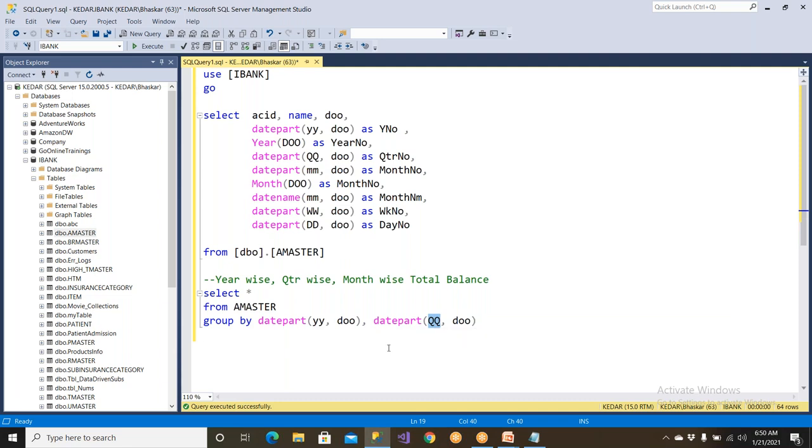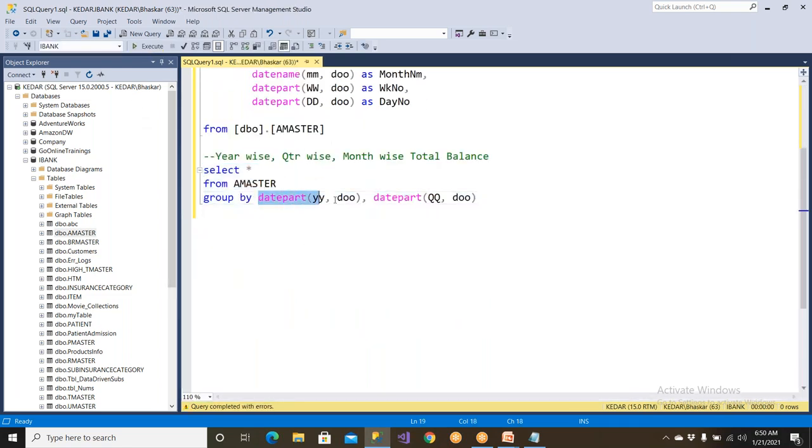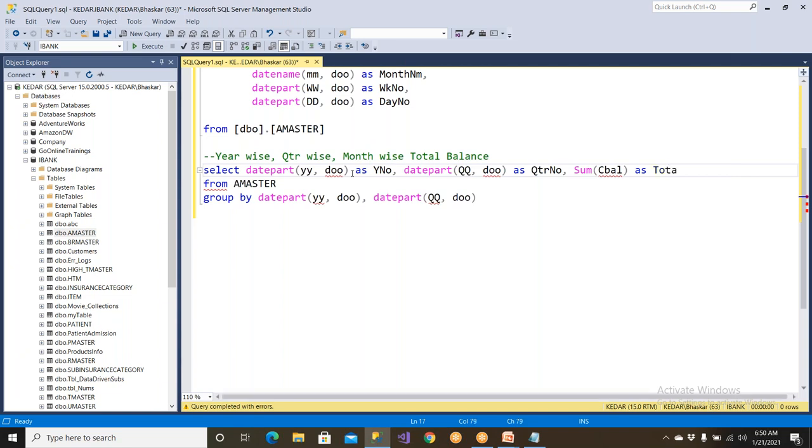Year wise, quarter wise, then total balance. Whatever you have here, the same thing we are going to put here. So this is not going to work. Why? Because apart from aggregate functions, a lot of things we discussed, right? So this you need to take and put here. And when you use a group by clause, we know that we must use aggregate functions. This is what is called year number, and this is quarter number, and sum of clear balance as, let us say, total balance.